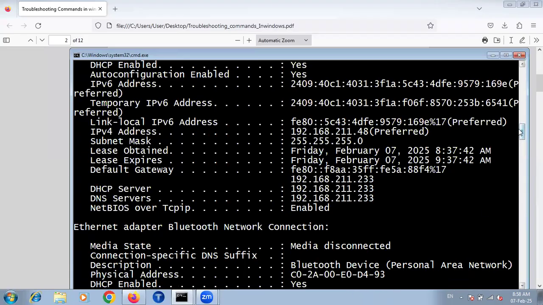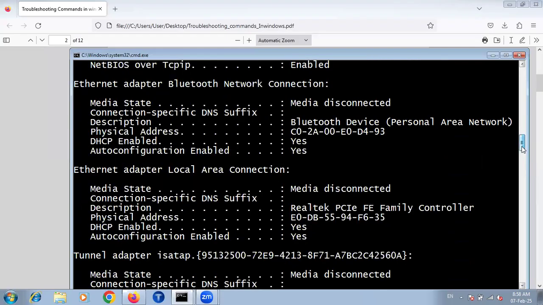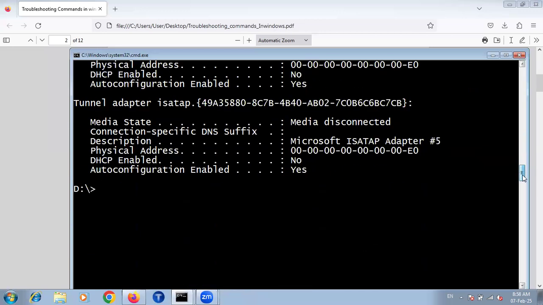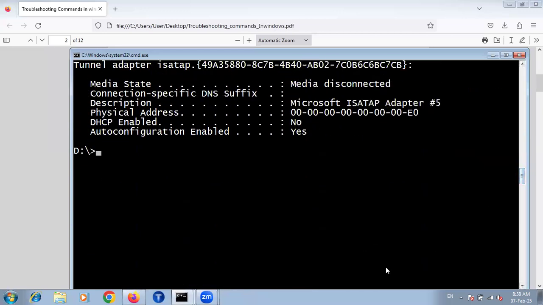These are the physical address, meaning MAC address. So these are the uses of the IP config command. Now see the second command. If you want to get information about the IP address, the number of IP addresses of the connections connected with our system, that will be done with the help of the IP config command.